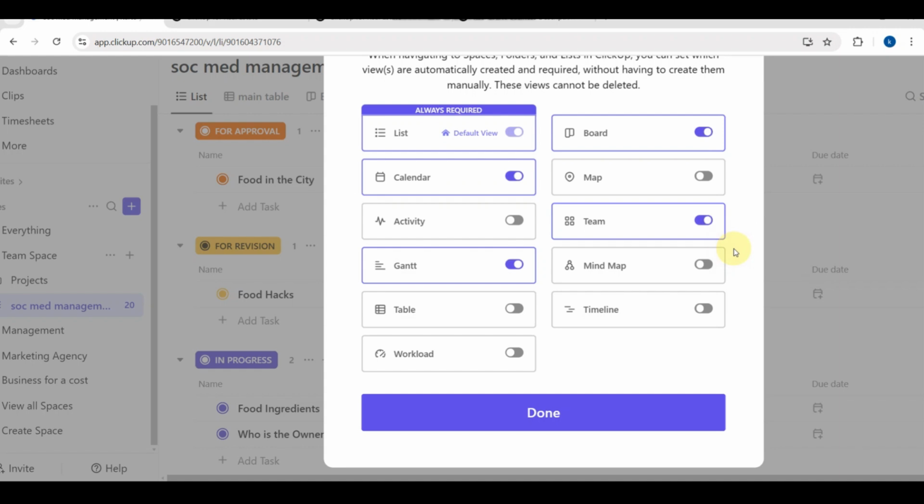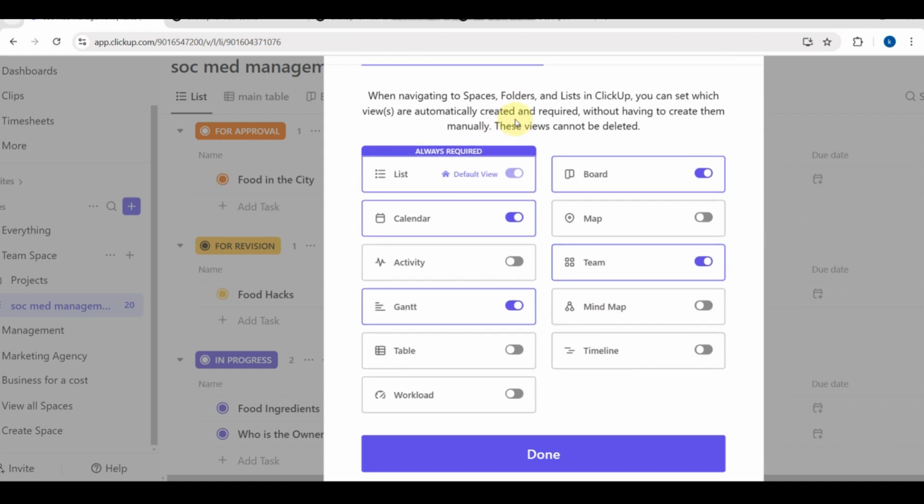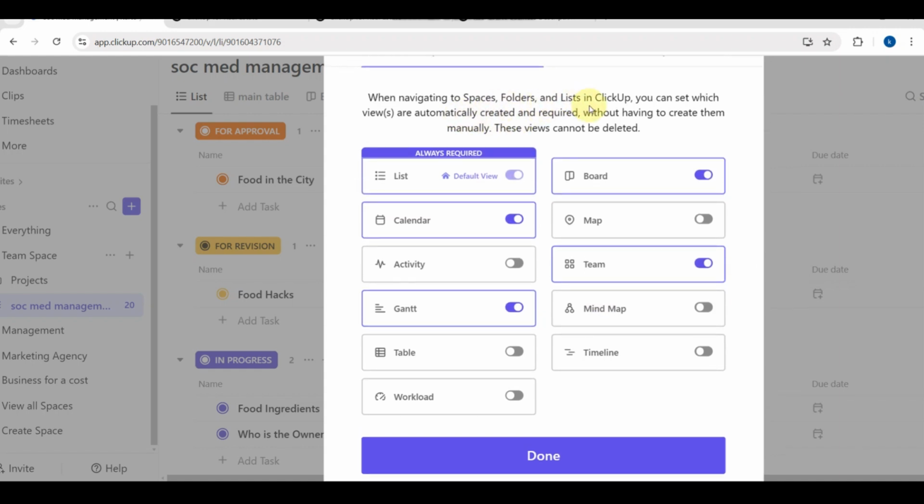And here, you can choose different kinds of defaults. When navigating to spaces, guys, folders, lists, and ClickUp, you can set which views are automatically created and required without having to create them manually. These views cannot be deleted.